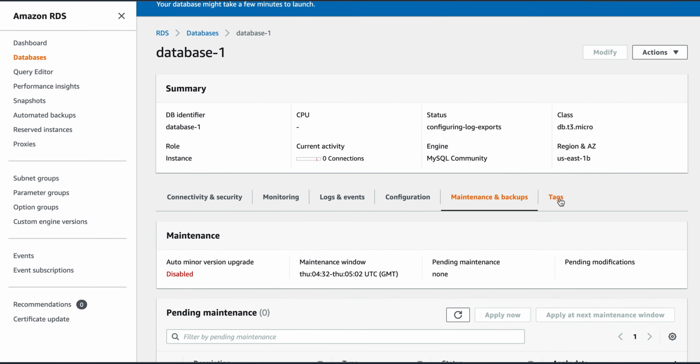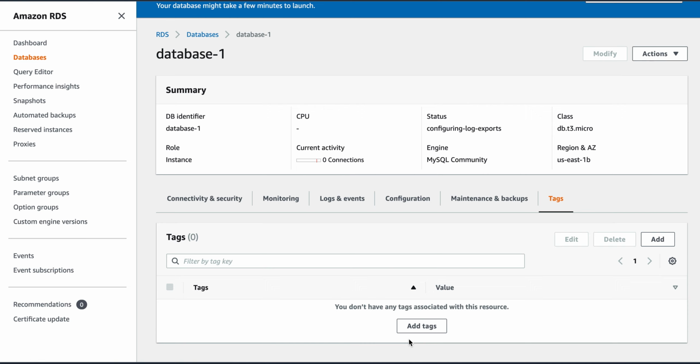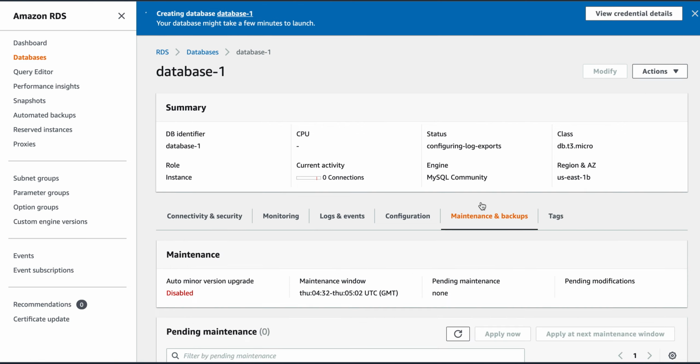Yeah. The next is tags. So of course you want to add a tag. Is it a development server? What is the purpose and all? So you can add all those tags here.